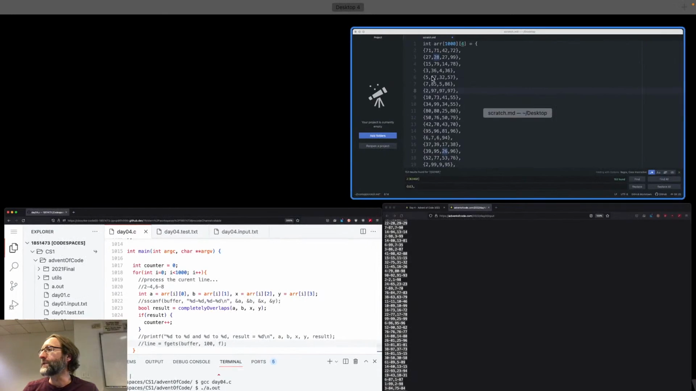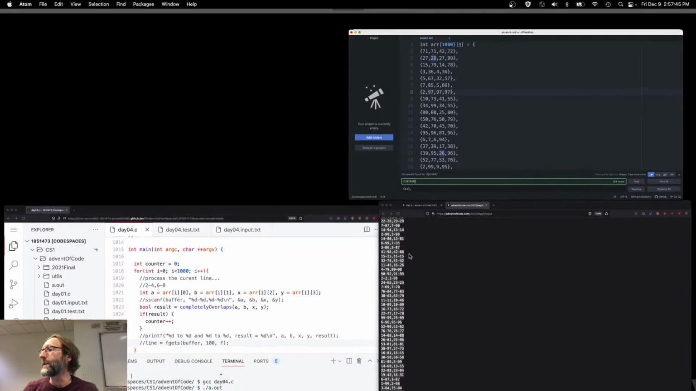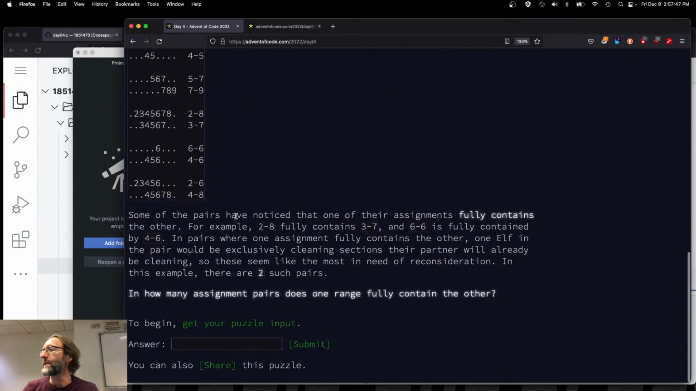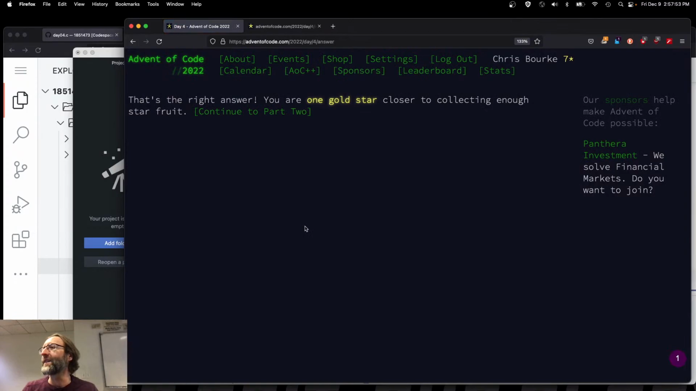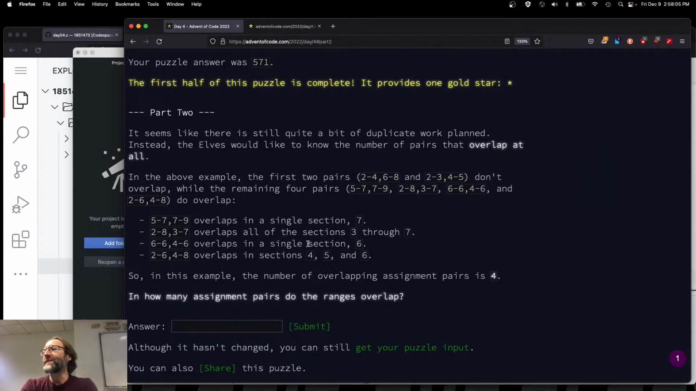571, enough bells and whistles. Let's see if we're right. Because it doesn't matter at all if we're wrong, right? You could have all the tricks in the book, but still be wrong. Hey, all right, cool. Yay. Now let's see what kind of corner we've painted ourselves into by doing it quick and dirty. And let's see if this is going to be much harder on the second one here.